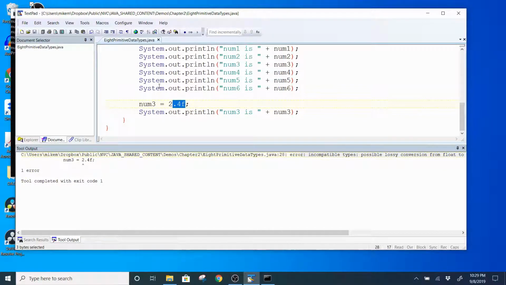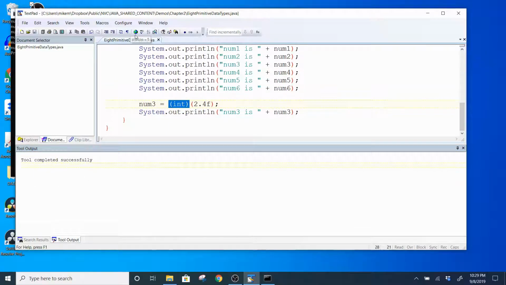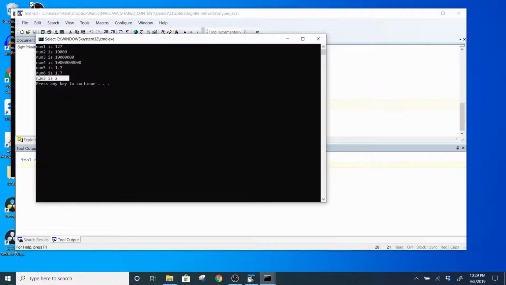Now when you're using a literal, we're just going to have to use a literal integer, meaning like just use a 2 instead of using 2.4f. Or you can put that in parentheses and then cast it to an int like so, and Java will be okay with this. It's basically saying, convert that floating point value to an integer. This is what we call casting. So we're forcing this value to be an integer. So when I compile and run, you see that the number is just 2.